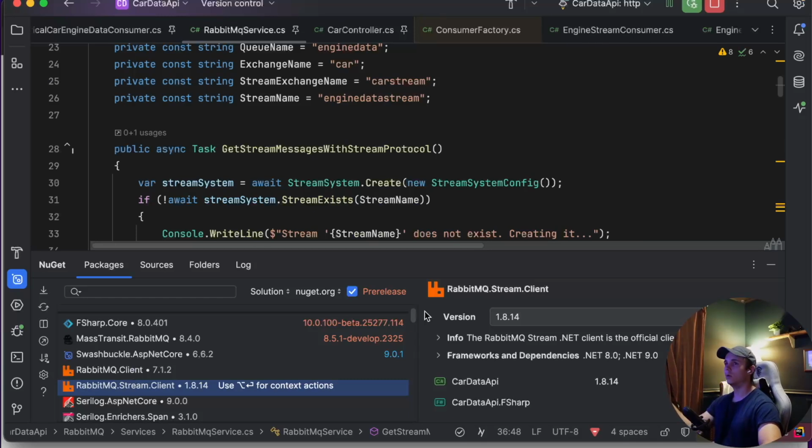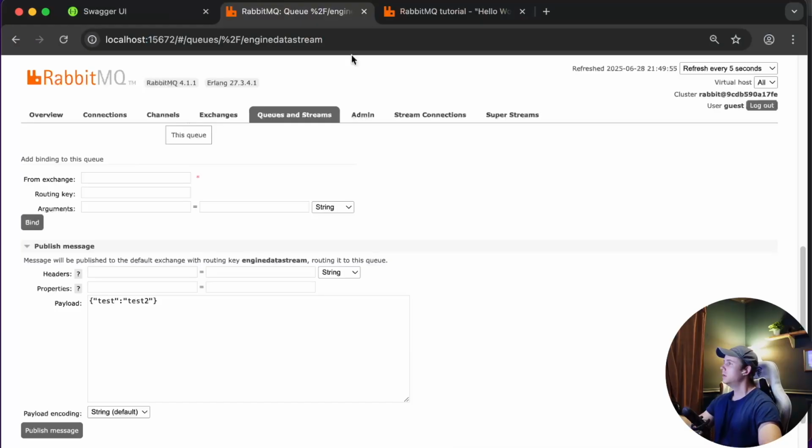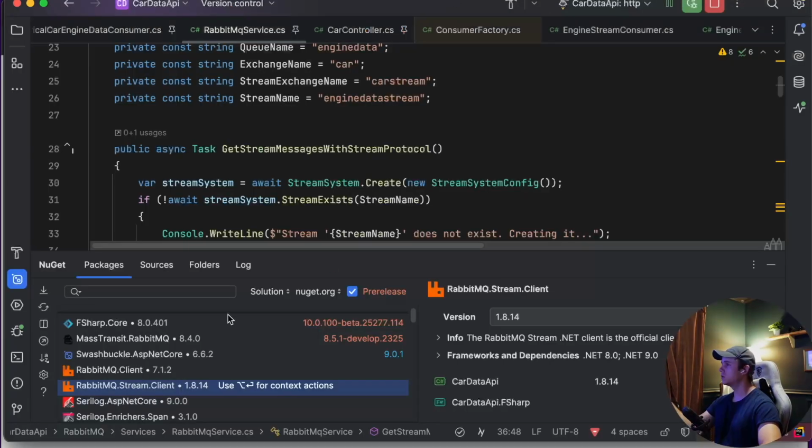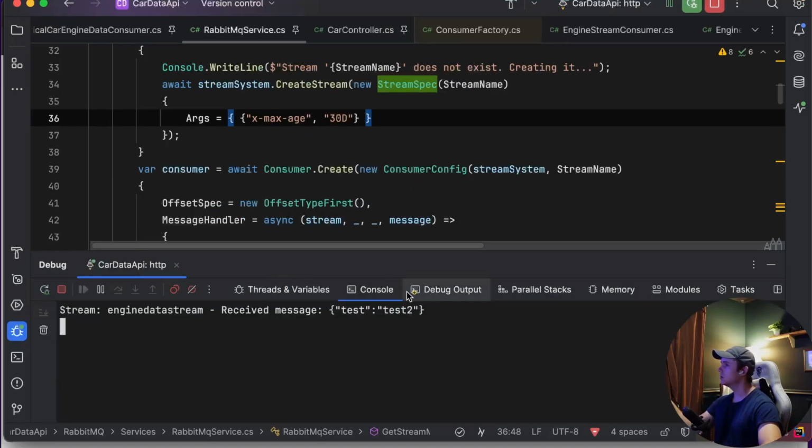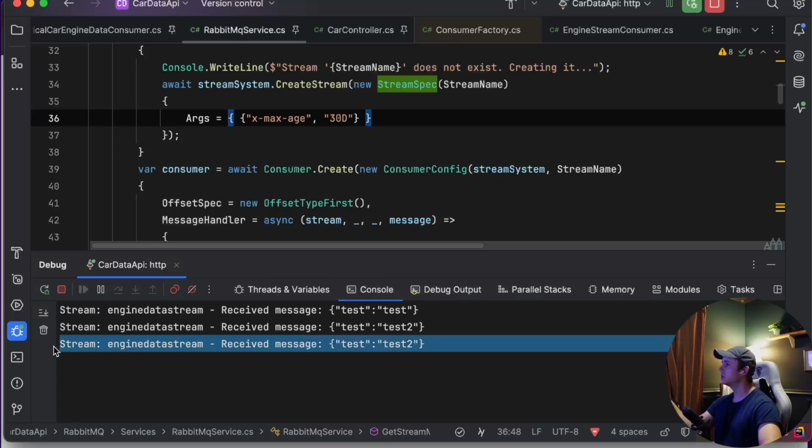So this is what I want to walk through today and show you how to use this to connect to a stream in a RabbitMQ server in the context of, again, a .NET API. So let me just show you, I'm just going to publish this message to show you it running. So I have a consumer running. Let me just go to my console logs here. And you can see that I picked up that message that I just published in my RabbitMQ management UI.